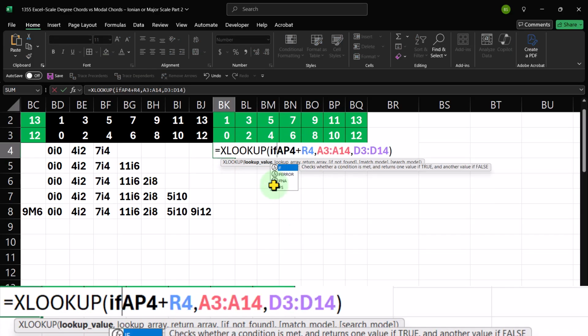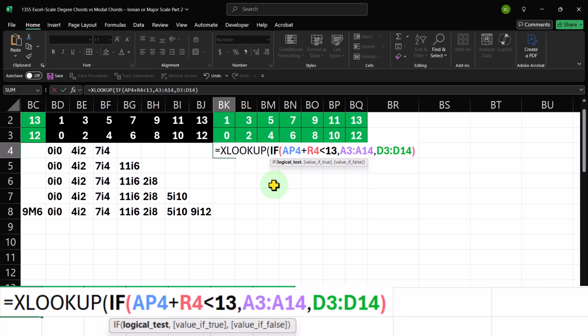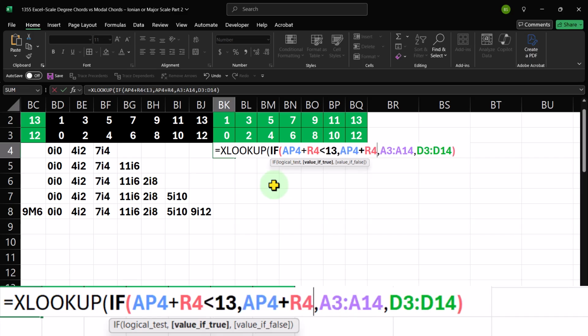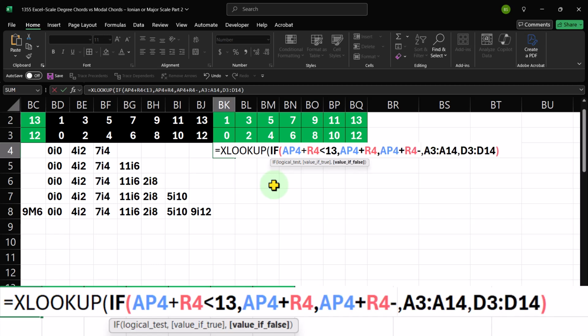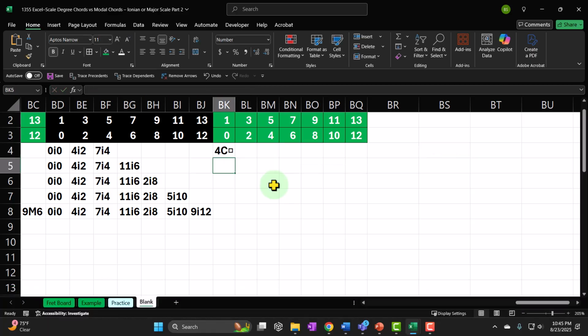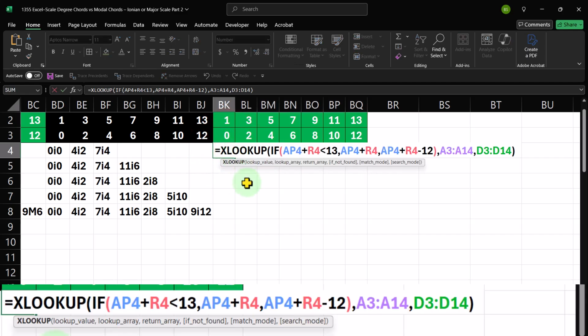So I need an if here, tab, just this bit, not the whole thing, copy. If that bit, which comes out to, we know, is 4, if that bit is less than 13, then comma, do that. If not, comma, do that, Control V, minus 12. Close it up. Enter. Okay, so then I can copy that across. And no, I can't copy it across. Something has gone horribly, horribly wrong.